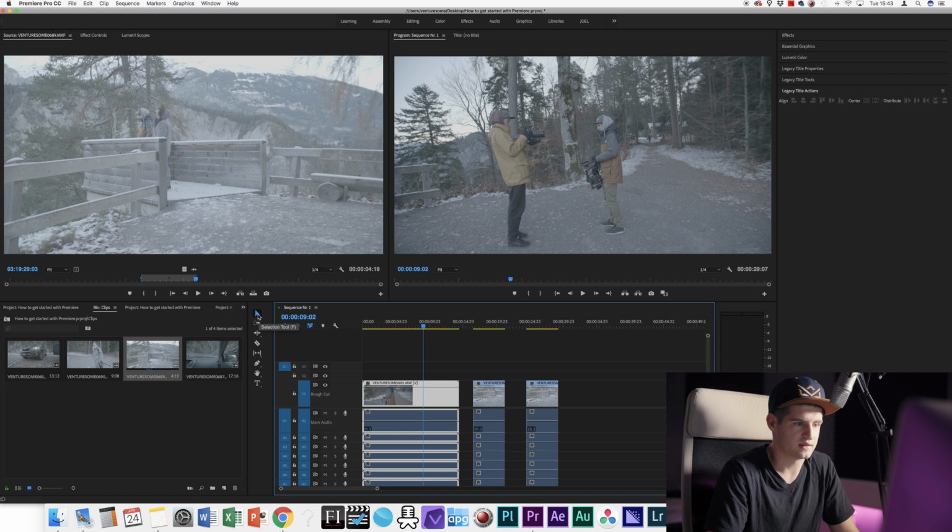You can see you get the selection tool, you get the track select forward tool, the ripple edit tool, the razor tool, slip tool, pen tool, hand tool, and type tool. And for each tool, on the right side of the name, you can see in brackets a little letter. And this letter is basically the shortcut for it. So you can see A here. So if I press A on my keyboard, you will see that it selects this tool.